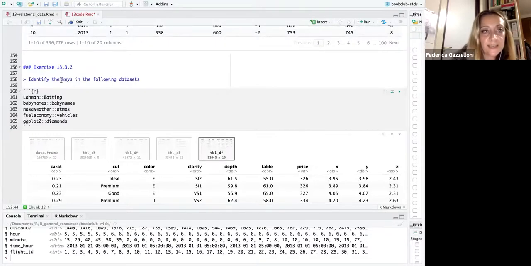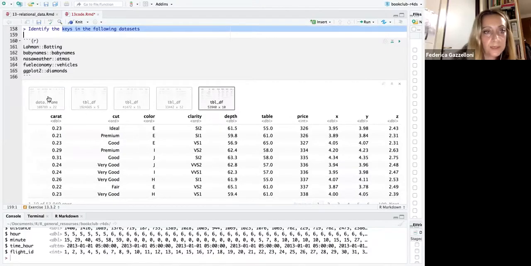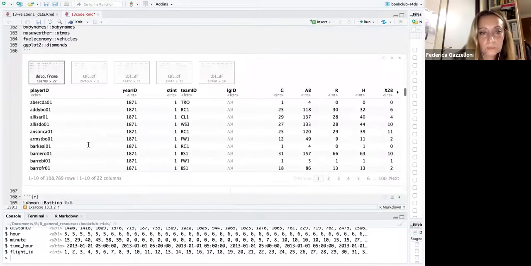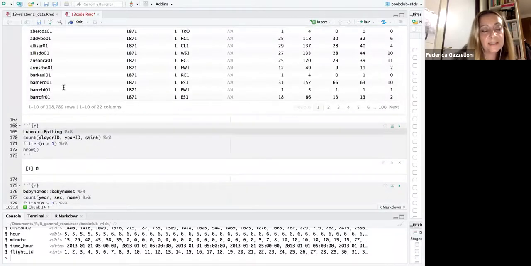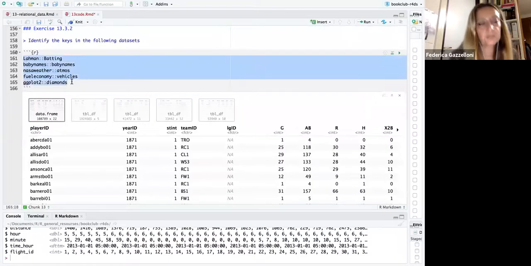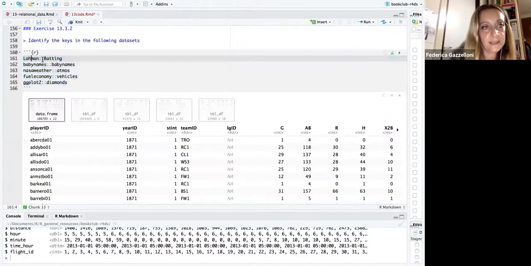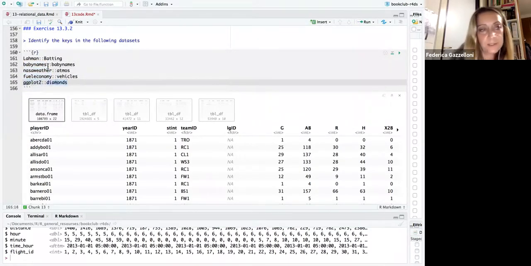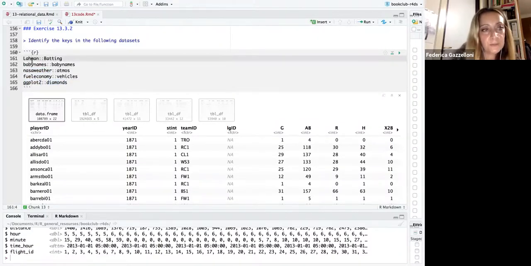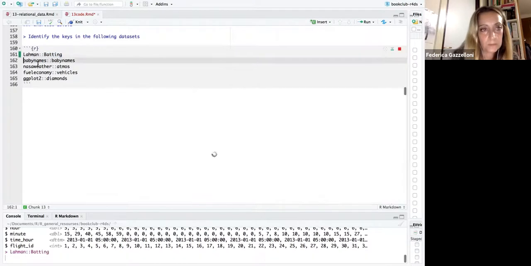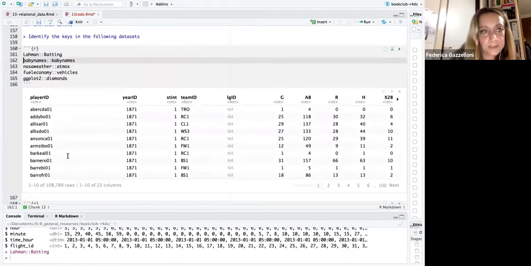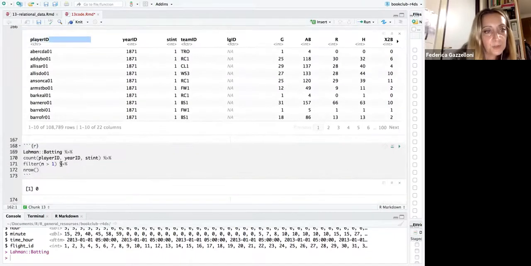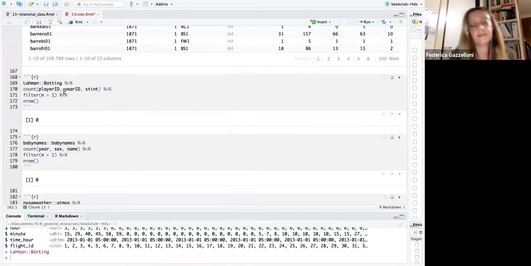Exercise: identify the keys in the following data sets. For example, in the batting data, these are a list of packages that are interesting, and inside there are some data sets. This is Lahman, babynames, nasaweather, fueleconomy, and ggplot2, which contains diamonds. So we are seeing this from these packages. For example, this table has some variables, and has a player ID, for example. We want to see if player ID is a primary key.